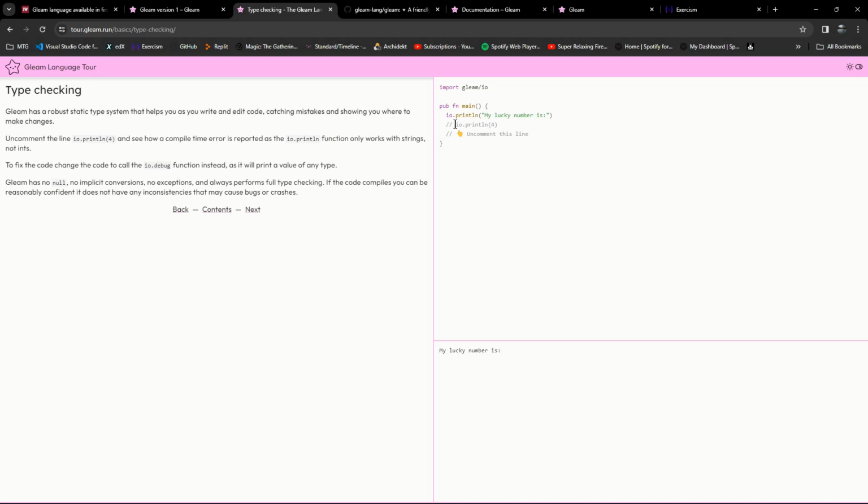So if we do what it says here, if we uncomment this, boom, we get an error. Why do we get an error? Well, it actually explains already in here. Compile time error. It says the IO print works only on strings and not ints. To fix the code, change it to call the IO debug function instead, as it will print a value of any type.